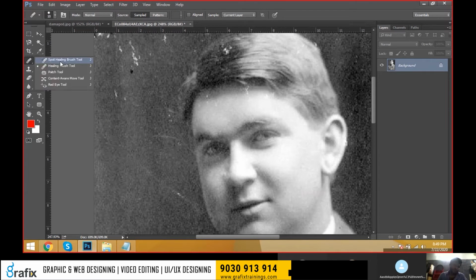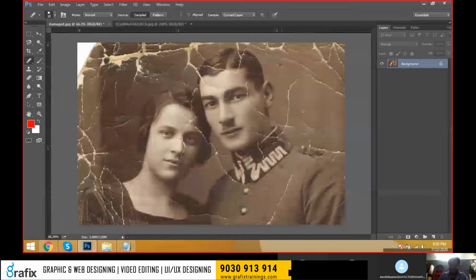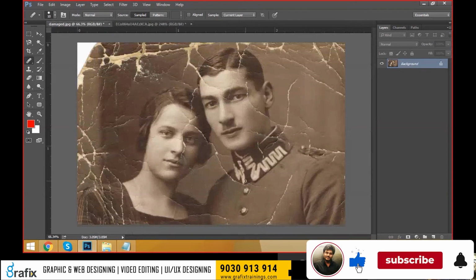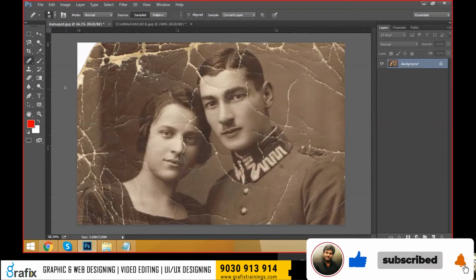These two tools are very basic tools. Okay, now do you understand? Yes. Then come to the patch tool. But sir, you have taken the spot healing brush tool and the healing brush tool, the two basic tools. But how can we clean this damaged part? With which tool? That is called the clone stamp tool.